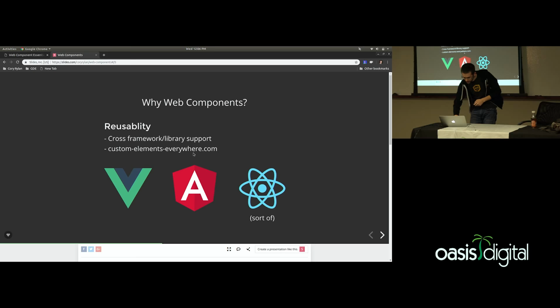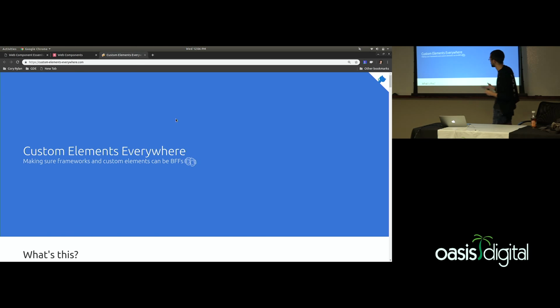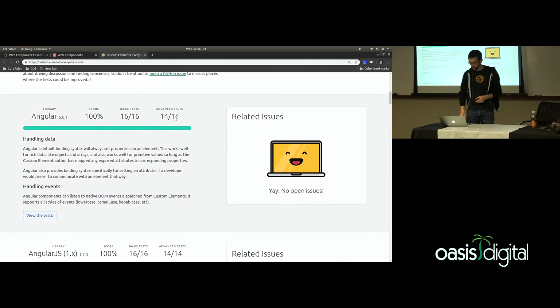You can find the compatibility of all the different JavaScript frameworks by going to a website called Custom Elements Everywhere. Custom Elements is the base API that you use to create your own web components. Defining that custom tag in your HTML is the first API you really need. This website runs tests against each JavaScript framework and library to see how compatible they are with web components. If we scroll through here, most of them score 90 to 100.